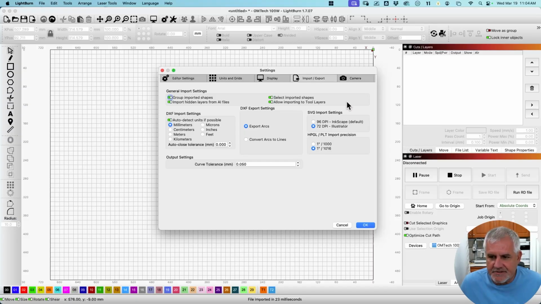SVG import settings. This is one that can trip you up pretty quickly. I have mine set to 72 DPI Illustrator because I use Illustrator on my system. The other option is 96 DPI, which is the Inkscape default, and apparently also Canva, because I had a file that I got from someone to create, and they had created the project in Canva. When I imported it, I didn't pay attention to size, and it was actually too big when I went to burn it, and I wasted some material because I didn't make sure it was the proper size.